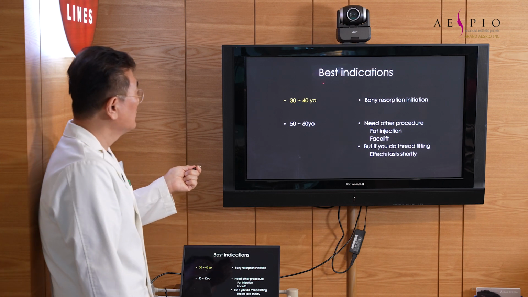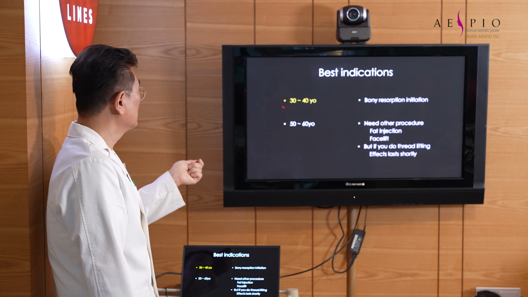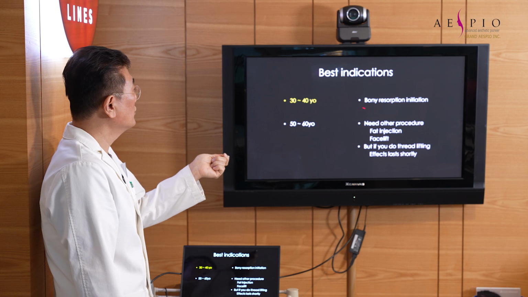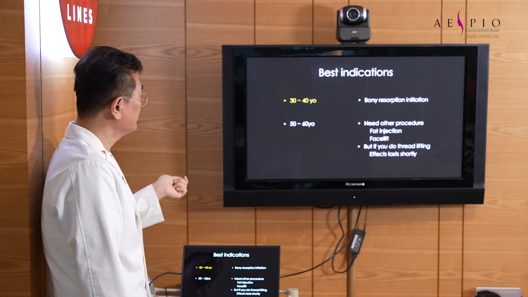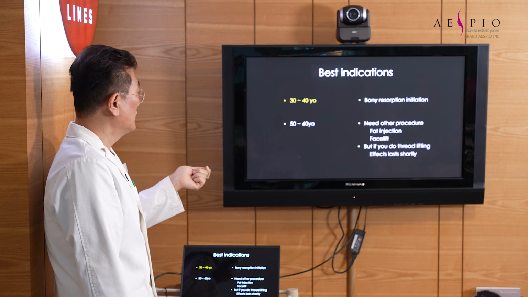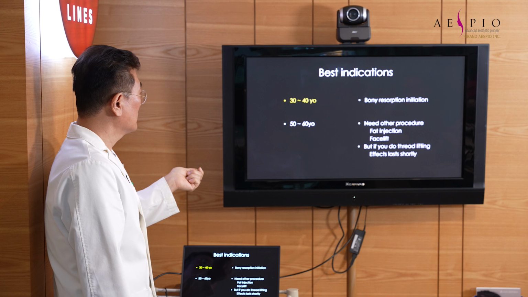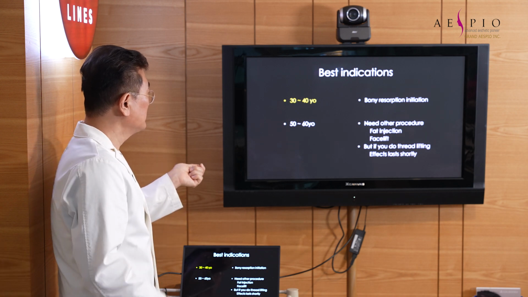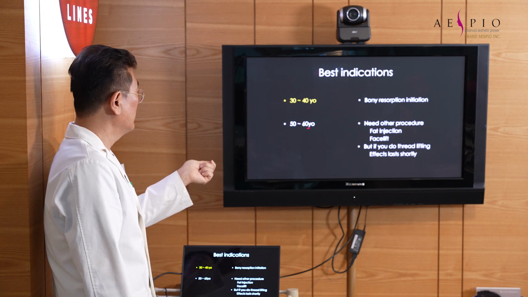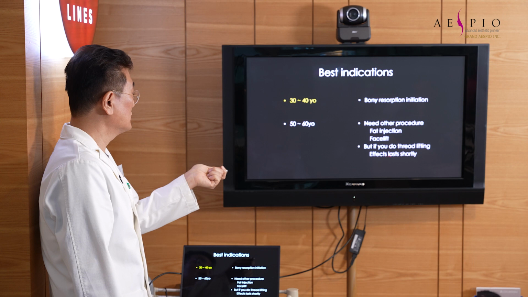So, the best indications are 30 to 40 year old patients. At that time, bony resorption is initiated. At 50 to 60, there is some deflation. Because of that, we need fat injection or other procedures. For these patients, if we do thread lifting, the effects last only shortly.